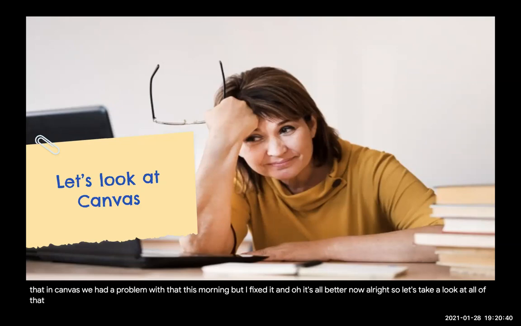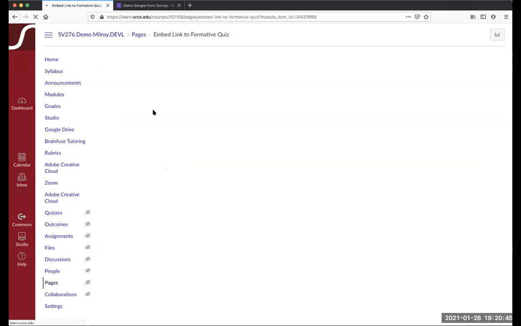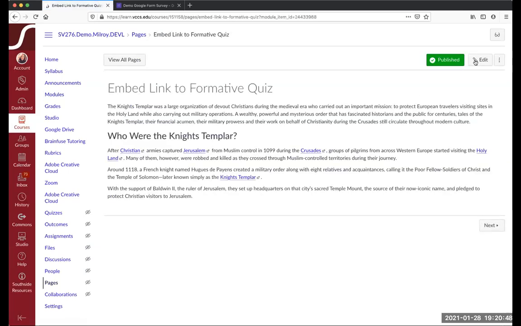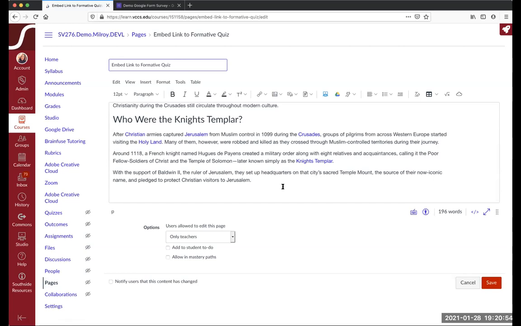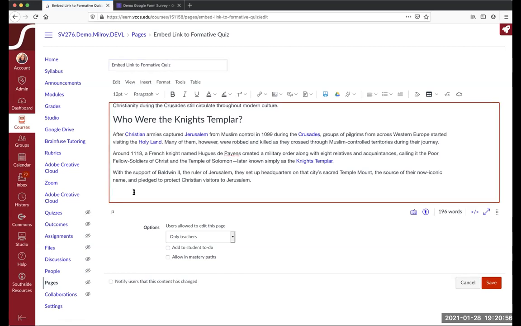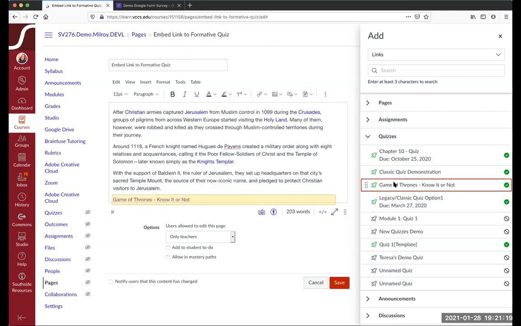And so here we are again. So if I want to embed a link to a formative quiz, so here's my page of content, and I'm going to add a link to a formative quiz that I've created by editing the page. And then down here where I want to put the link, I'm going to put my cursor and I'm going to go up here in the rich content editor to the link dropdown, and I'm going to choose course links. Notice that this window pops up to the side. Quizzes is already open, but if it wasn't, I could click this little arrow and it would open for me. Then I can choose whichever quiz it is that I want to embed. I'm going to choose my Game of Thrones quiz.